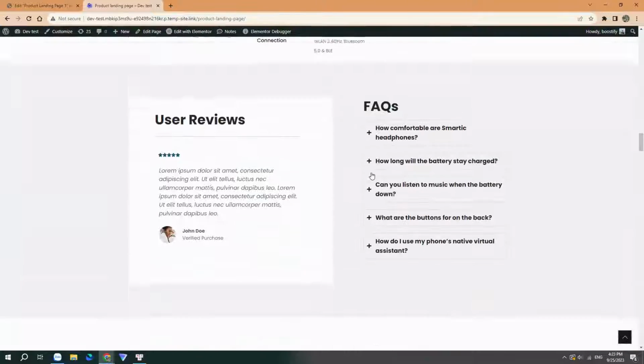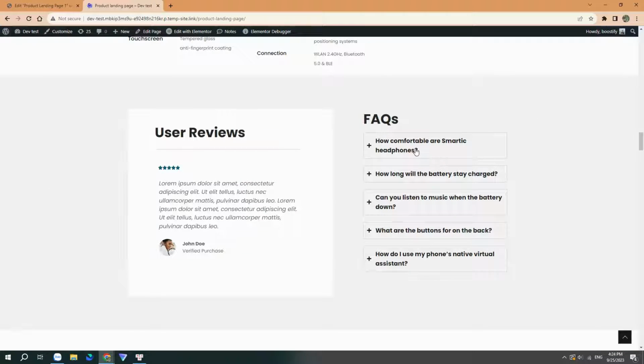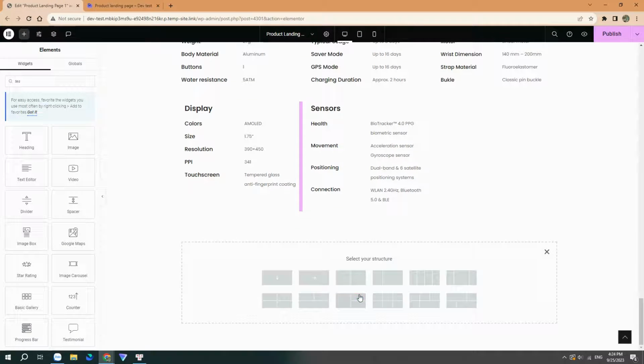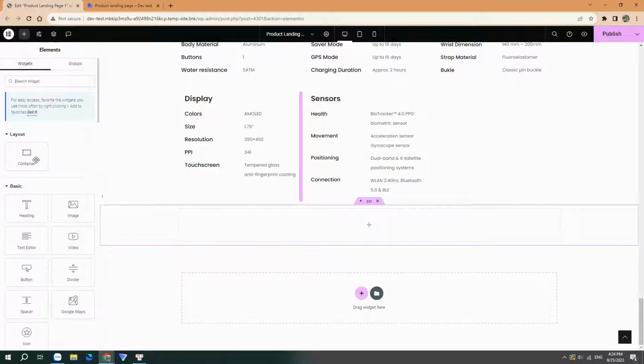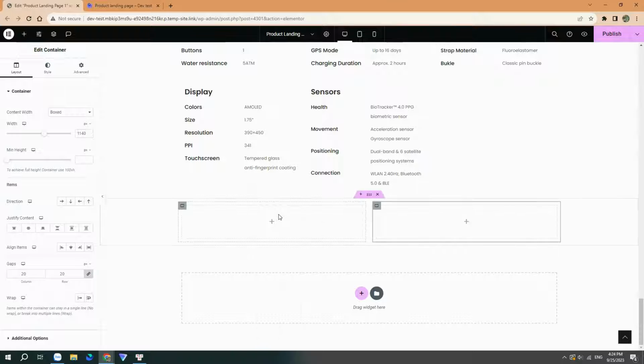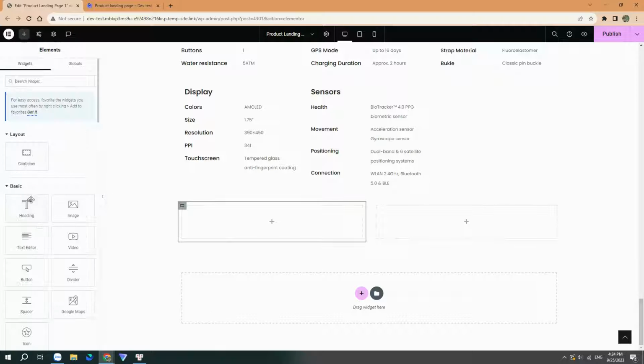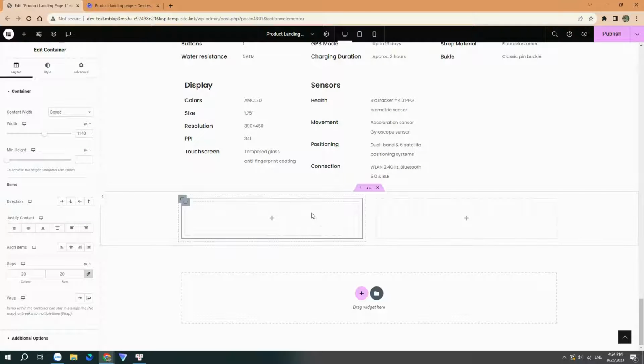There are two separate parts in this section, user reviews and FAQs. Then, we'll set two nested containers horizontally. Use the heading widget for the text user reviews. Then, we drag the widgets of testimonial and star rating to build the reviews part.